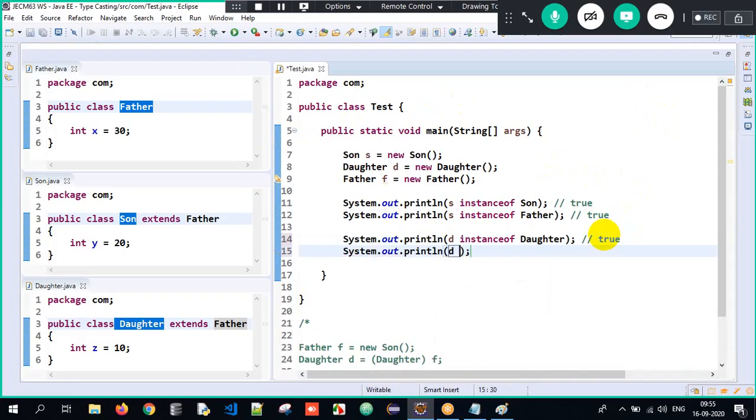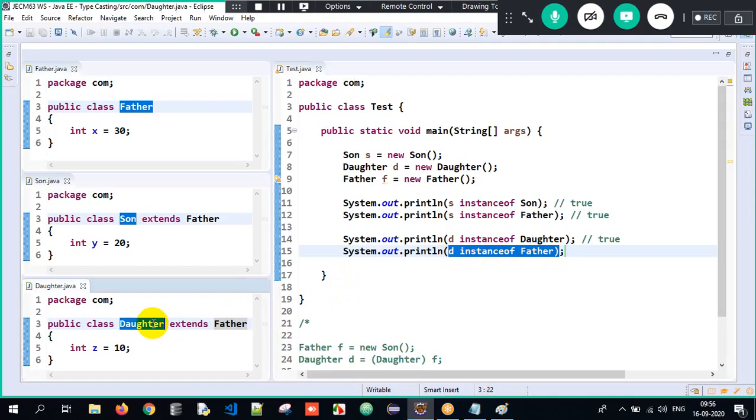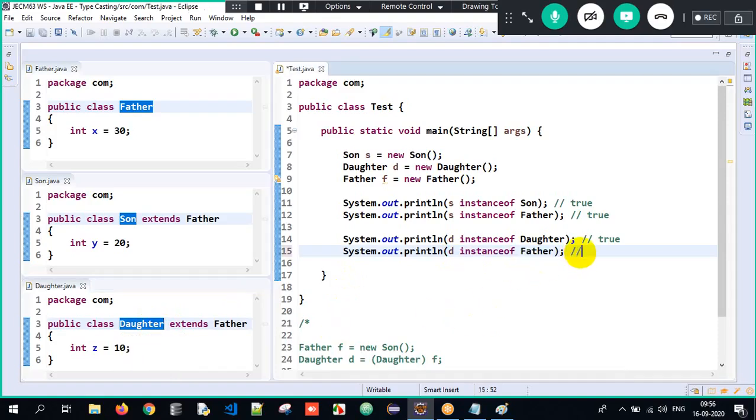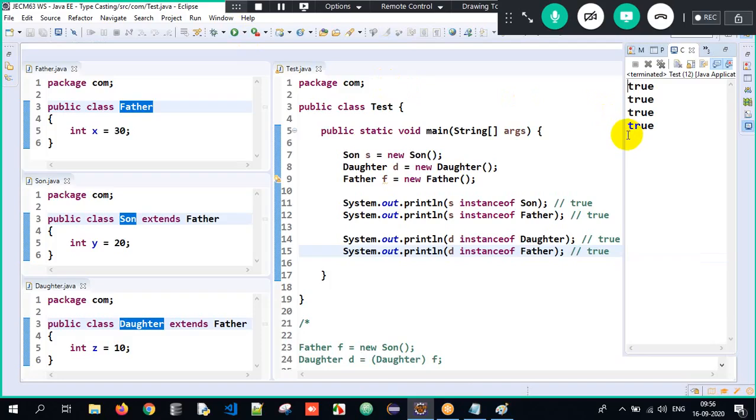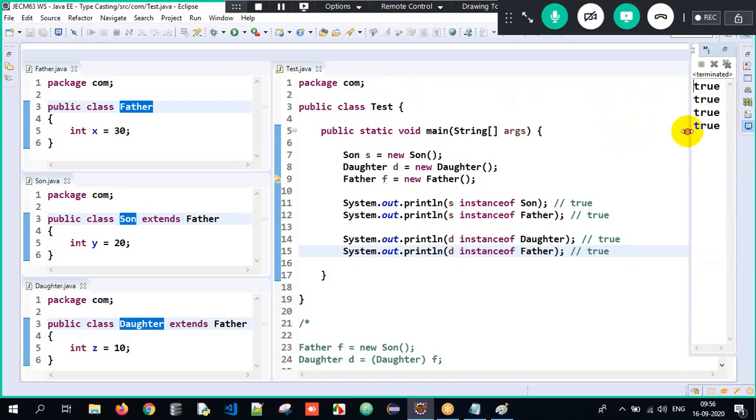Similarly, instanceof Father. What am I going to check? D is nothing but the Daughter object. Is the Daughter object having the properties of Father class? True. When I create an object of Daughter, it will have the properties of Daughter and Father, because Father is being inherited. So the output again will be true. Correct. Let me cross check. Yes, I got the output as true here.